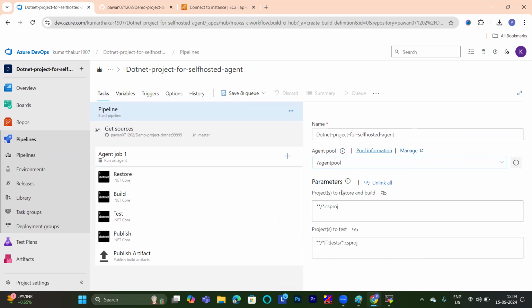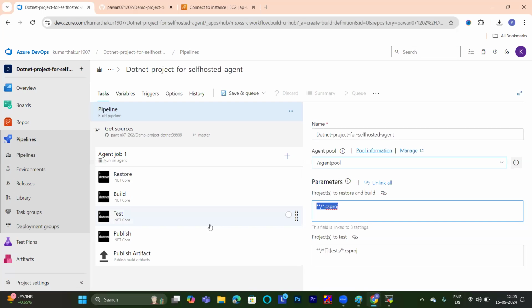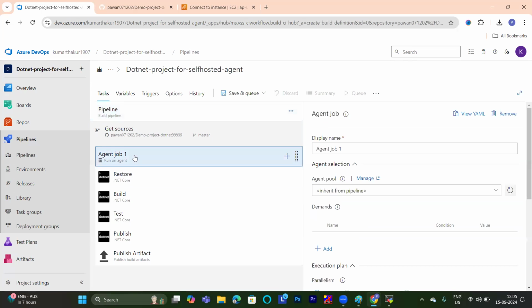Don't change anything. What are these parameter states? This parameter state star: anywhere in your project, if you see a .csproj, which is an extension for .NET projects, it will automatically fetch from that and run whatever respective parameter we want to run. So this is what we need to understand.